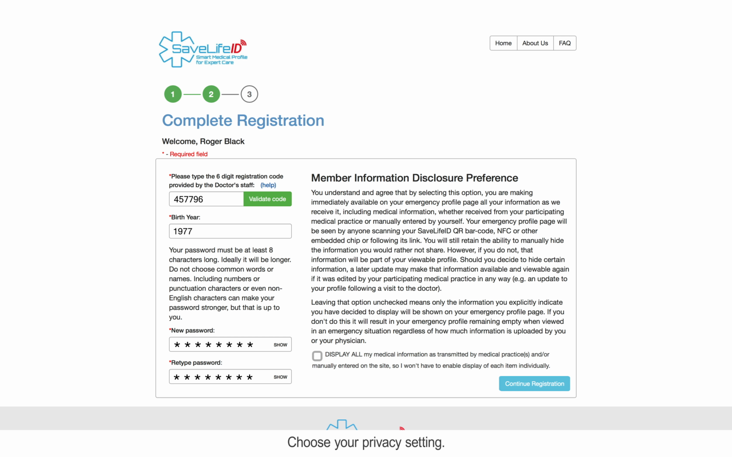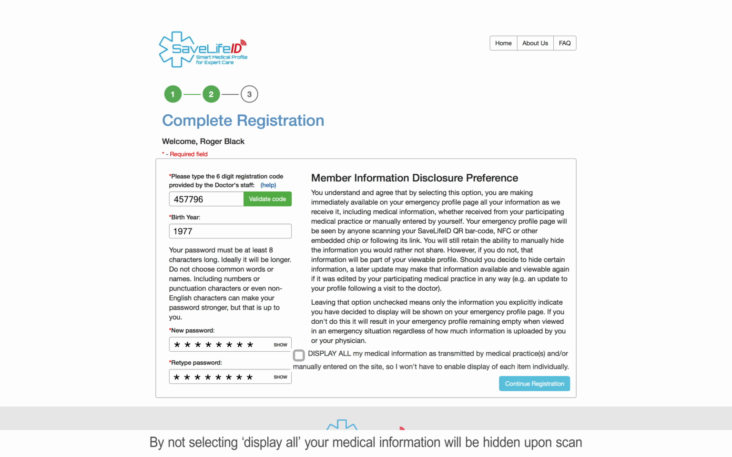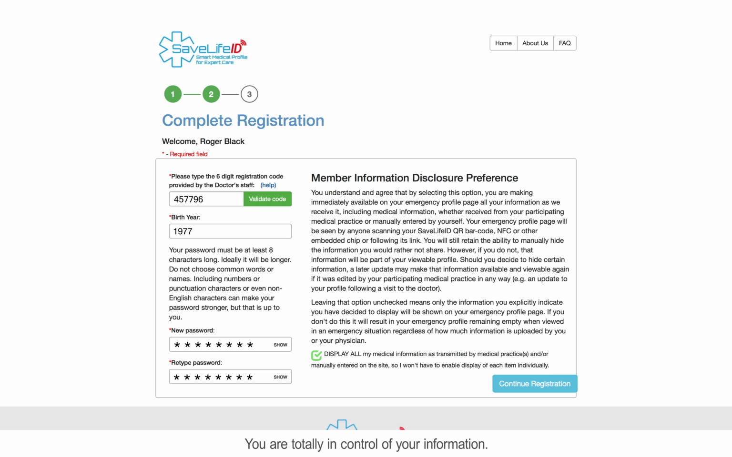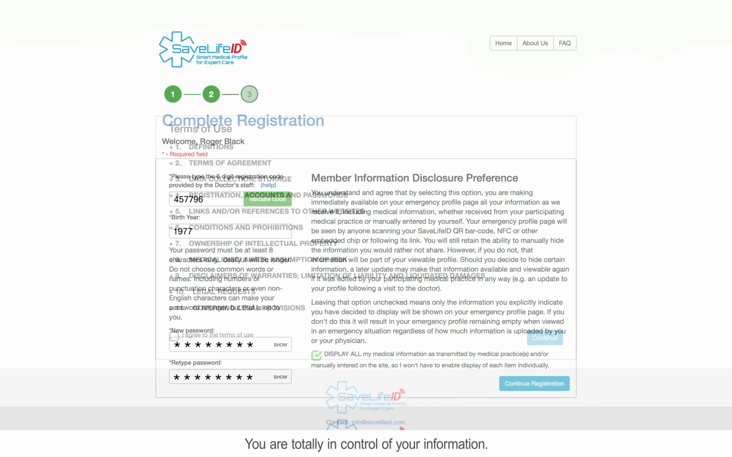Choose your privacy setting. By not selecting Display All, your medical information will be hidden upon scan until you go through your medical profile and specifically authorize each item you want shown. This includes future updates from automatically displaying. You are totally in control of your information.